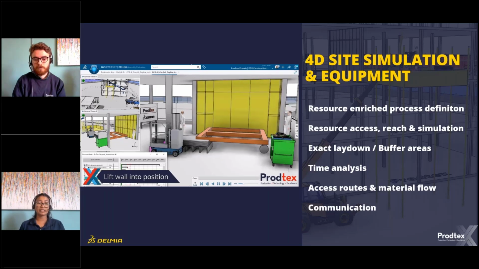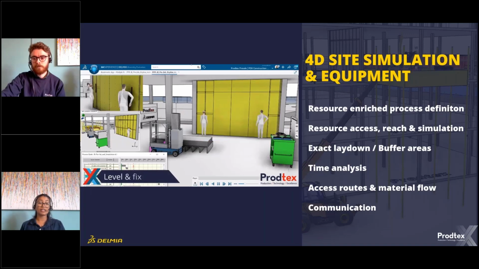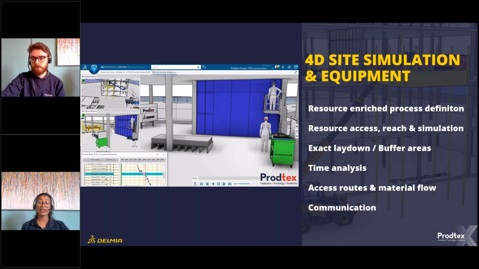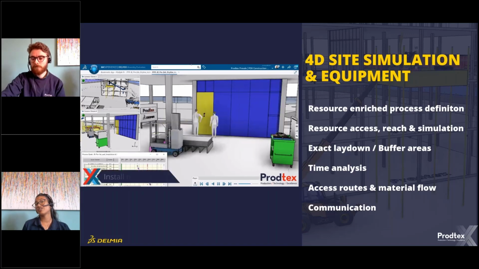Apart from that, it helps in easy communication, and lastly, it also helps us see how the workers will reach and access the panel installation. Over here we're using a Genie to help the worker move up, and we can quickly verify this through ergonomics, which I shall hand over to James.